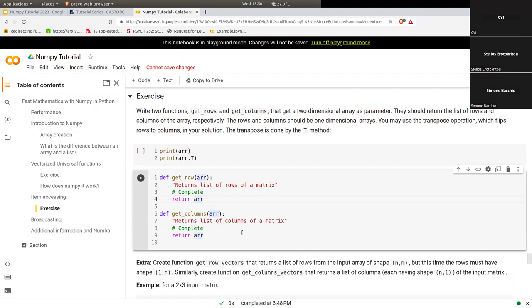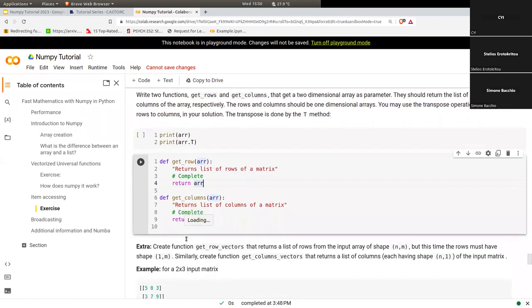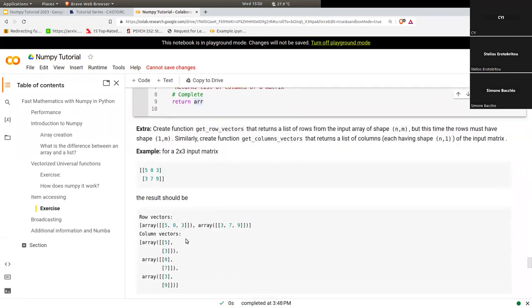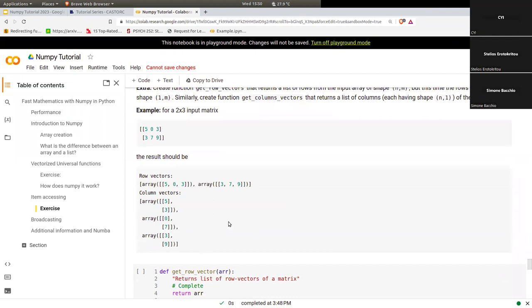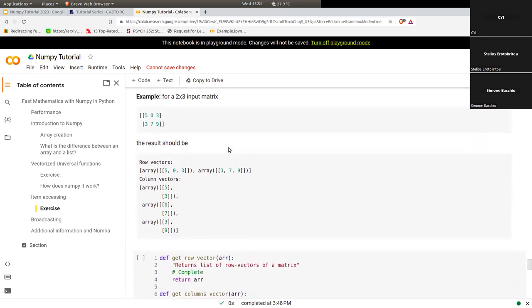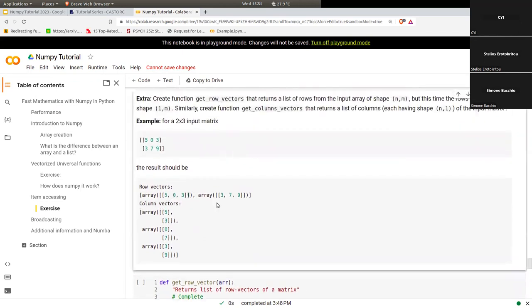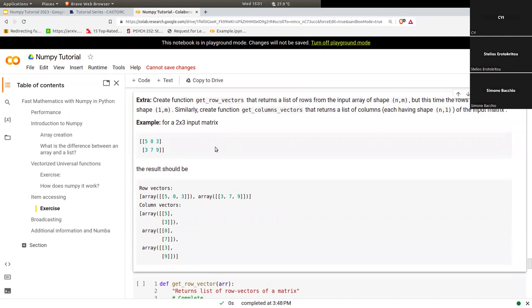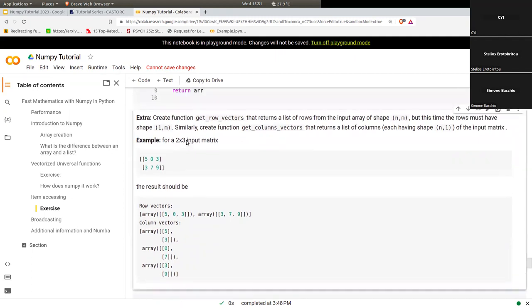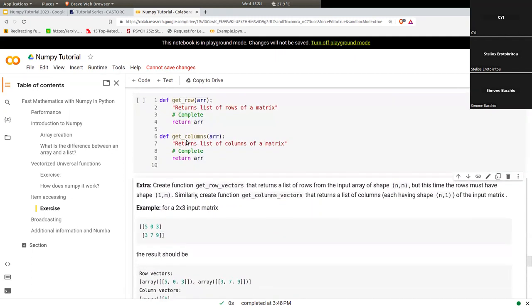You need to put some code in here, and we want to use them. Let's give it a try. So basically, the ideal output is like this. This is the list of rows, and this is the list of columns.